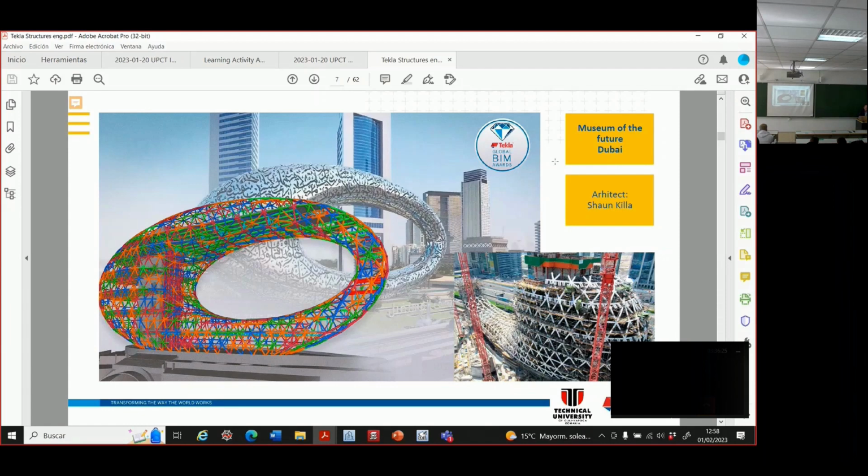Museum of the Future from Dubai. It's an exhibition space for innovative and futuristic ideologies, services, and products located in Dubai. It's one of the most complex structures. The Museum of the Future was designed by Killa Design Architecture Studio and engineered by Buro Happold.